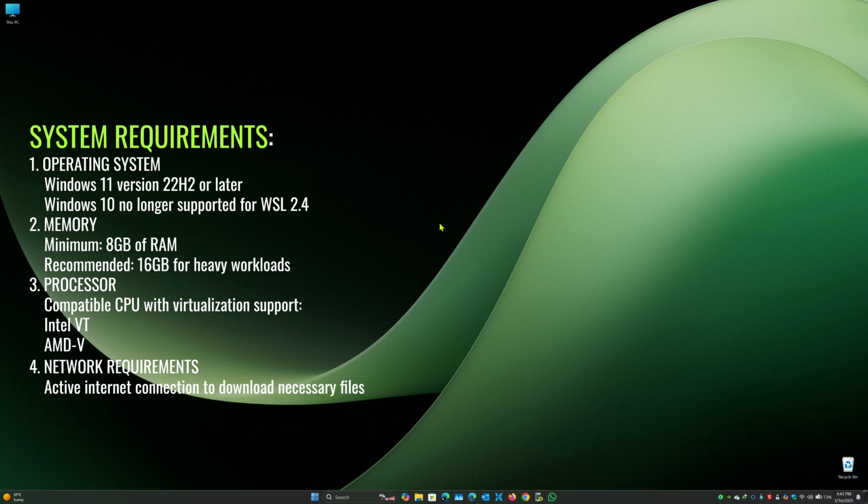So before we proceed, make sure your system meets the below requirements, and here's what you all need to know. Windows 11 version 22H2 or later, because Windows 10 is no longer officially supported for WSL 3. At least 8 GB of RAM, and the recommended memory is 16 GB for heavy workloads. A compatible CPU with virtualization support, and of course an active internet connection to download the necessary files.